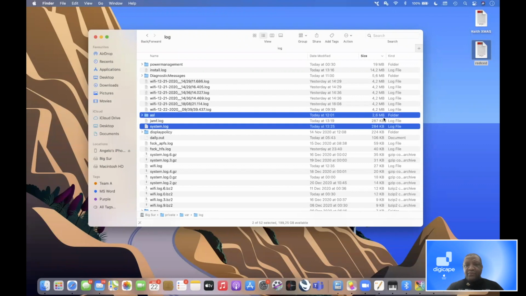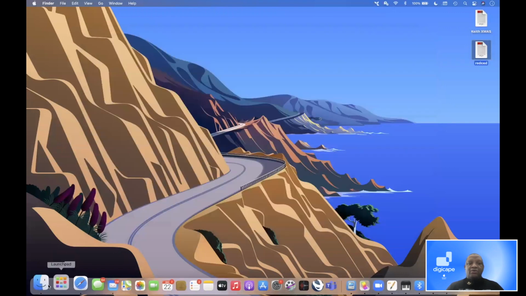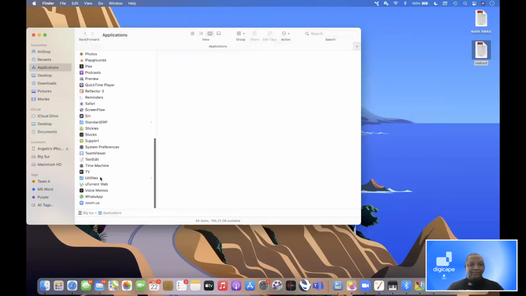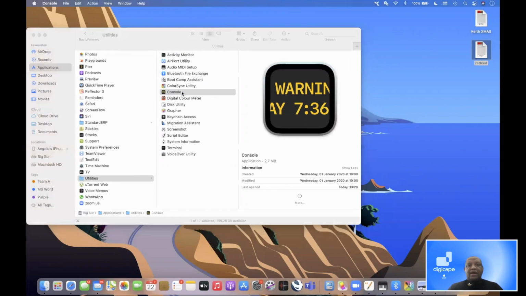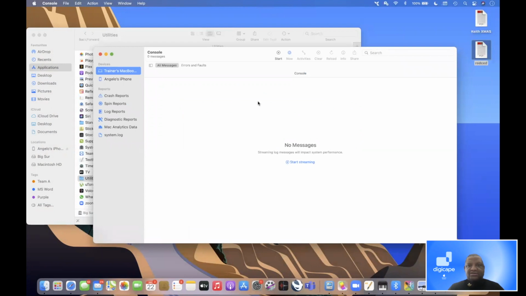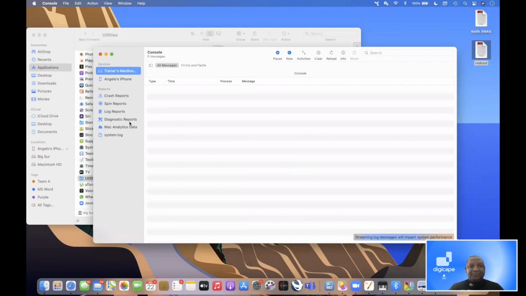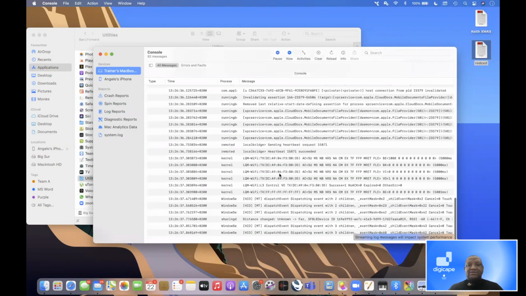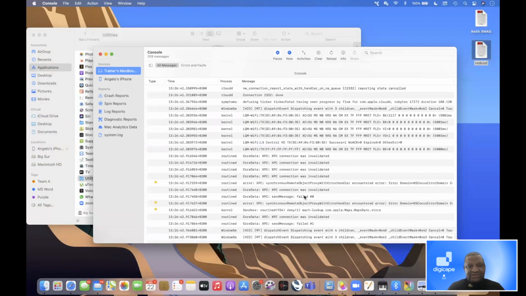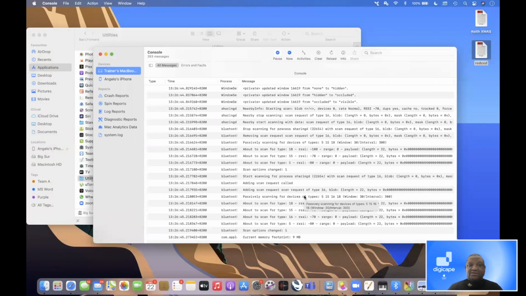So now, to see this in more detail, we will go under our Utilities folder. We will go to our Console, and here it will then show you all of the logs of the machine. So if I click on my machine, then I say Start Streaming, and here it now will show me how it was logged, the different processes that I've done. It will document all of that.